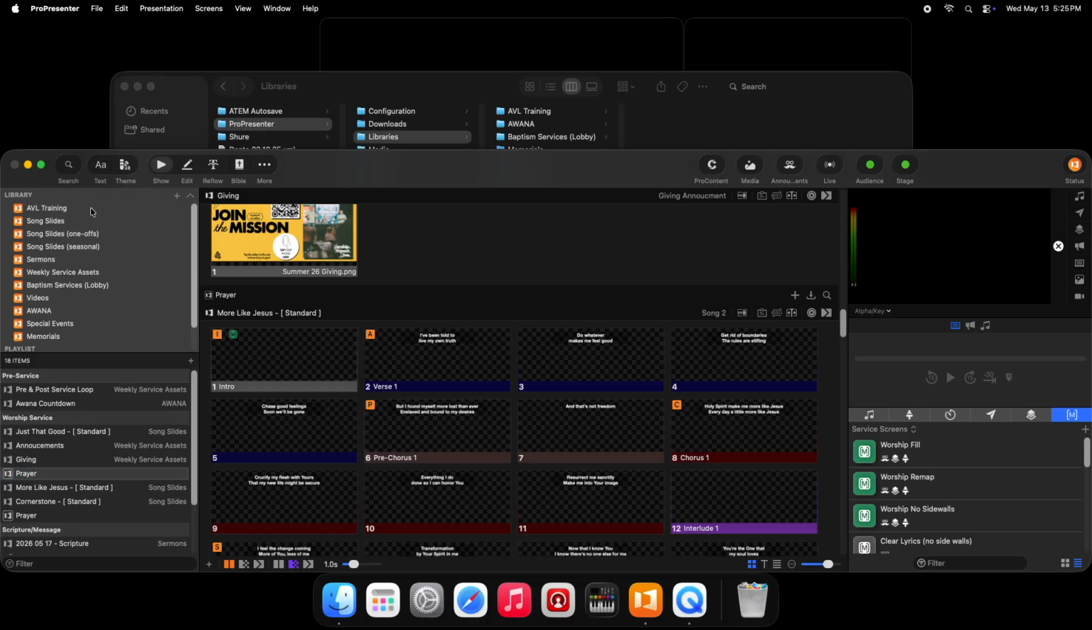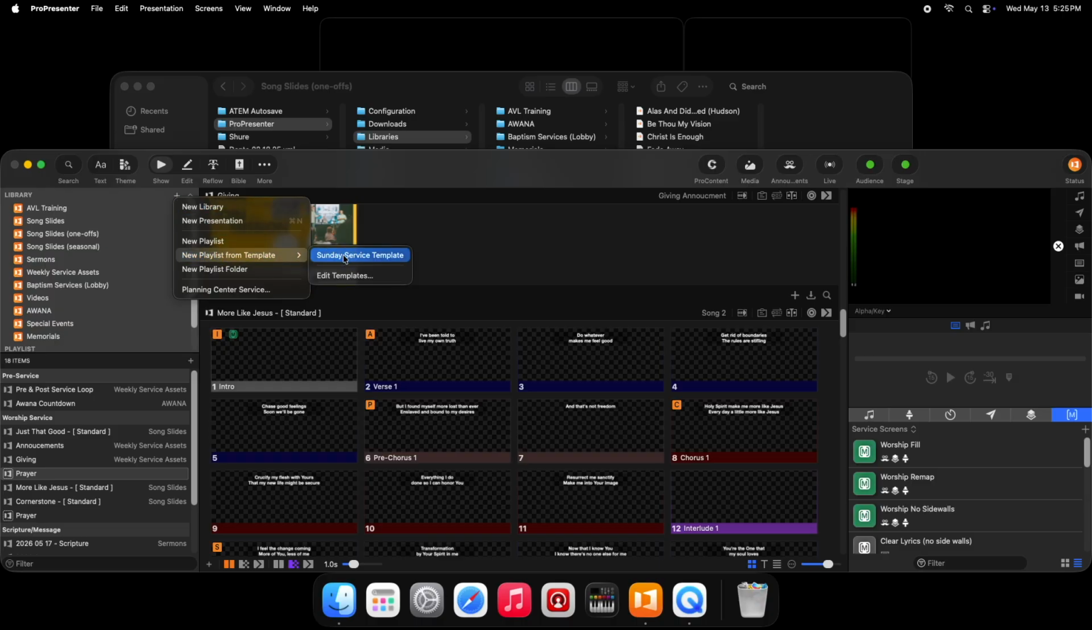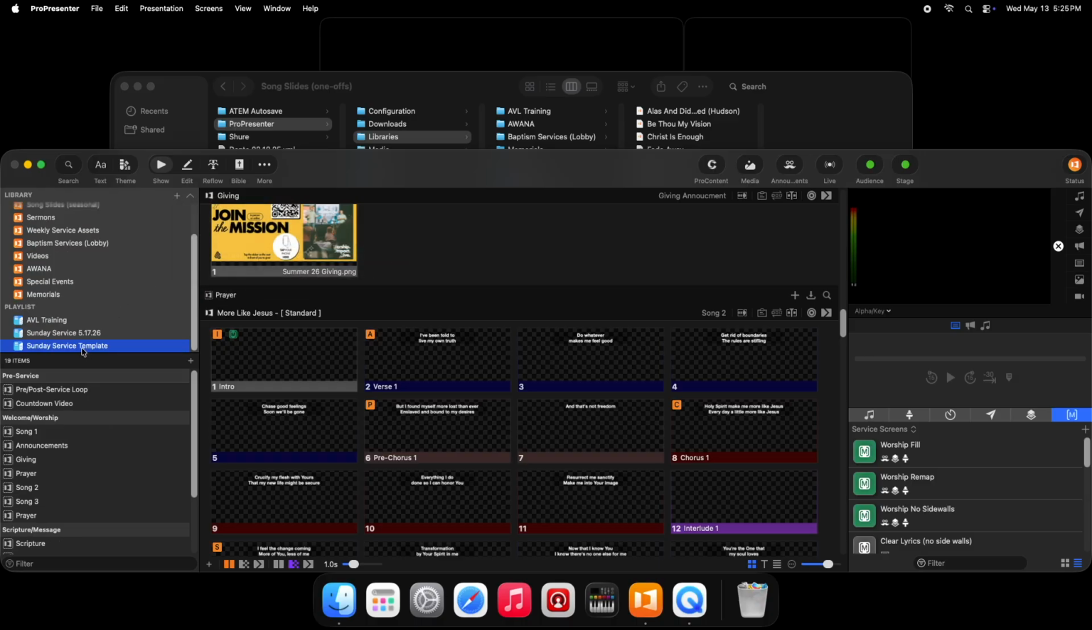So that's everything that you need to know about libraries and playlists. Libraries, again, are folders on our computer that ProPresenter is accessing. Those files live there. We then can distribute those files within the libraries to playlists. We can create playlists from templates. Go here, create a new playlist from a template, the Sunday service template, and that's going to create a new playlist right here. It's got a bunch of headers and placeholders in here, so we can choose which songs we want to put in here, and we can just replace these placeholders with songs from the song slides.